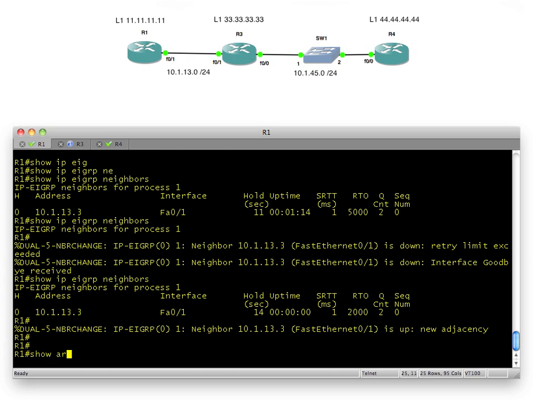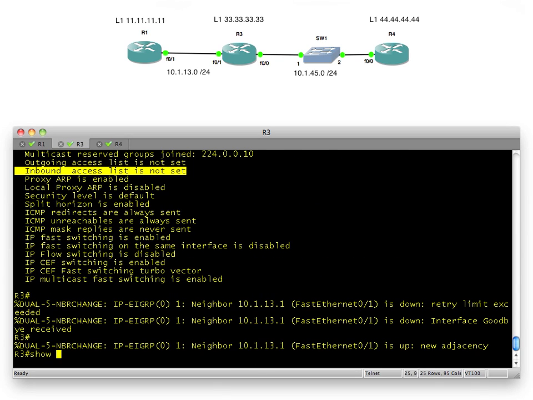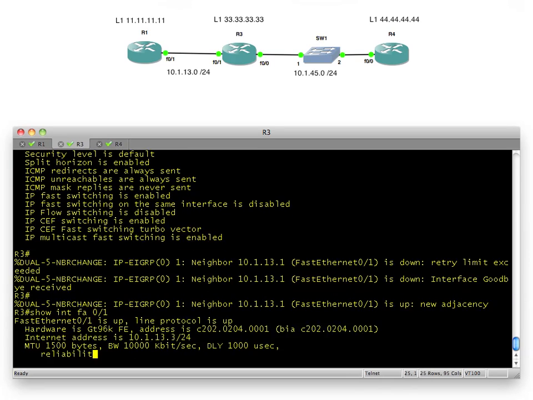Let's do a show ARP. Look at the ARP cache. So there's the IP address for 10.1.13.3, and there's the age time. That's cool. And that's the MAC address, I'm assuming, of R3. Let's go take a look. So C202. We'll do a show interface for FA0/1.